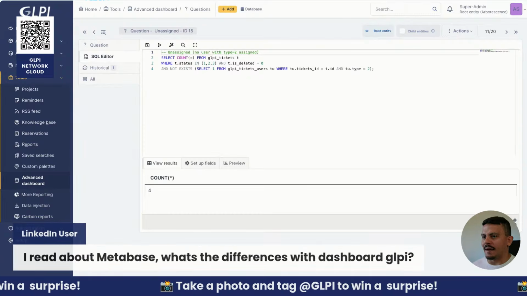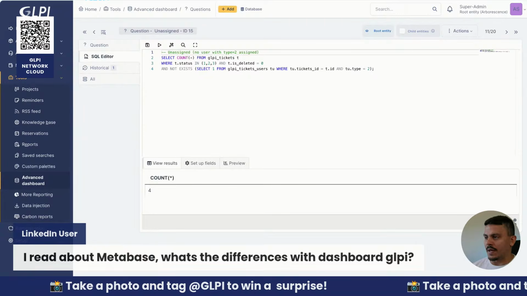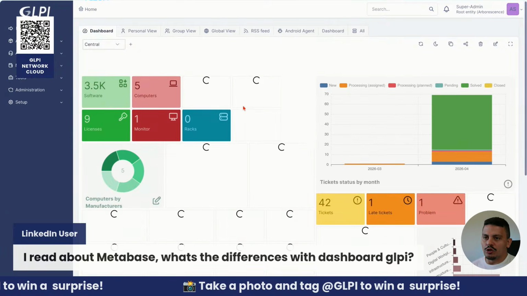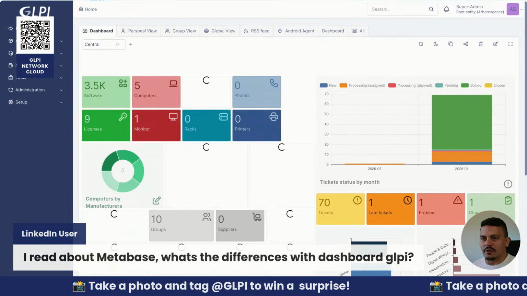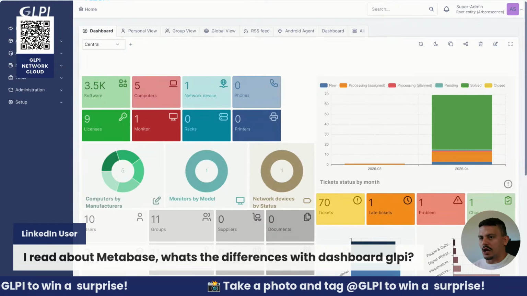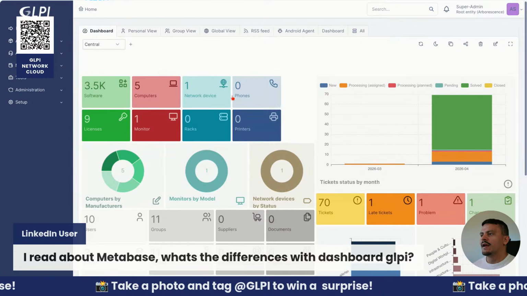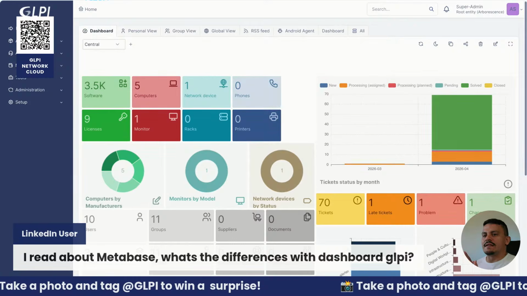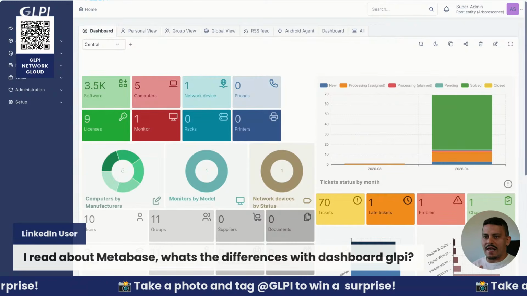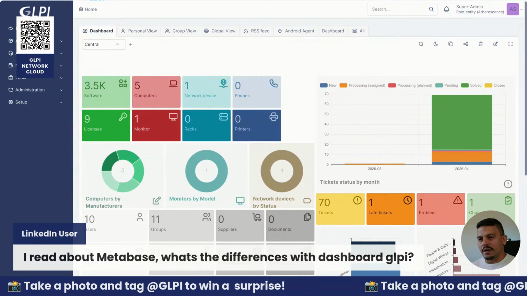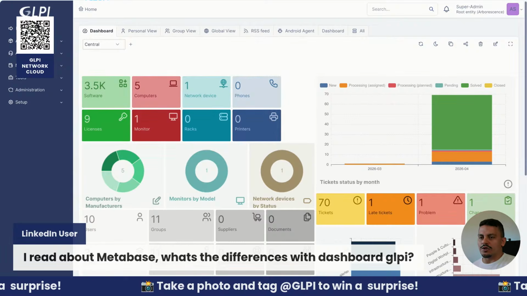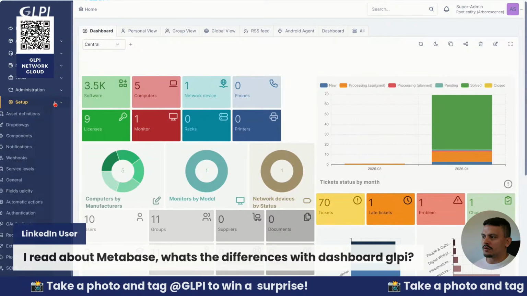I read about Metabase. What's the difference with dashboard GLPI? The dashboard in GLPI is built in. You don't need to create anything else. You just need to create the SQL queries or the saved searches and then add the cards to your GLPI dashboard. And Metabase is a different server or service that you need to set up, connect to your database, create all the queries and dashboards there, and then bring data to GLPI using our plugin called Metabase.